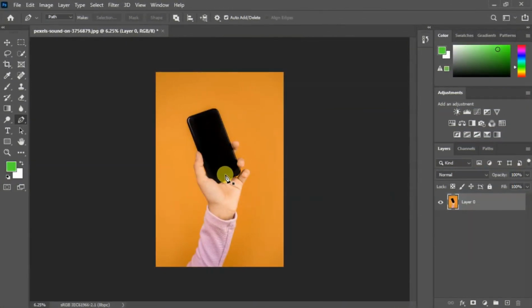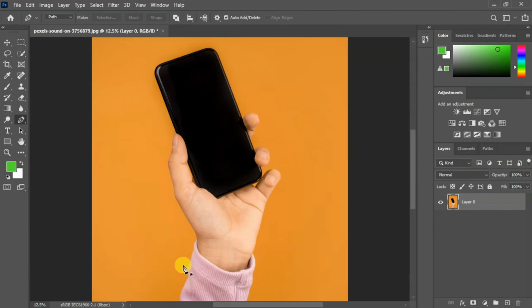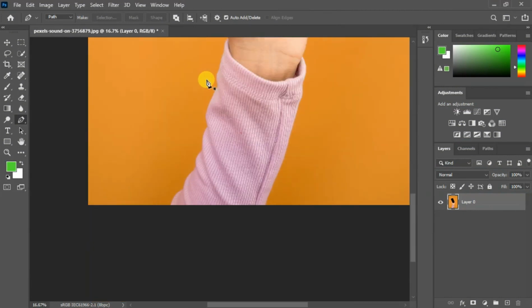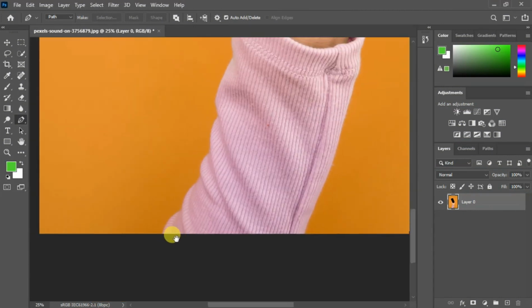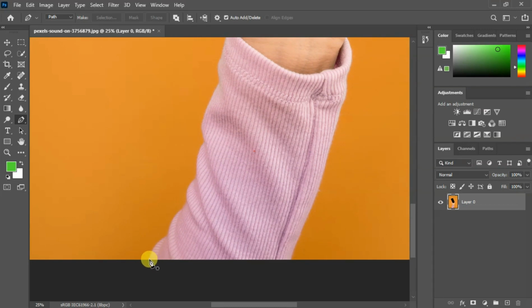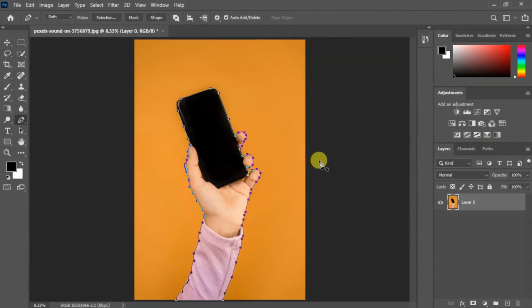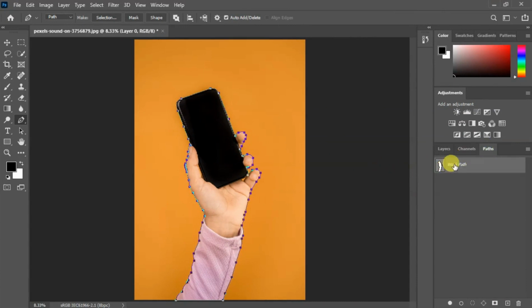Here is another example. Let's select our object with the help of the pen tool. Press P on the keyboard to select the pen tool. Let's start making a path around the object quickly. Take your time to select the object. I am forwarding this. Here is our final path drawn. Click on the Path panel, then double click on the path, and save it.